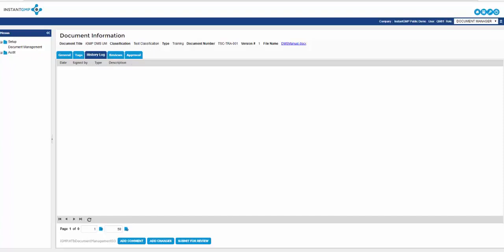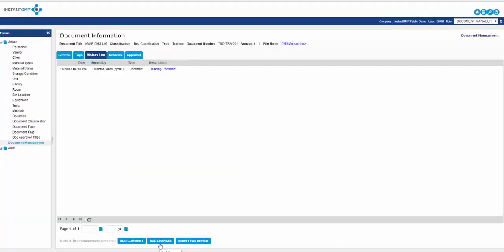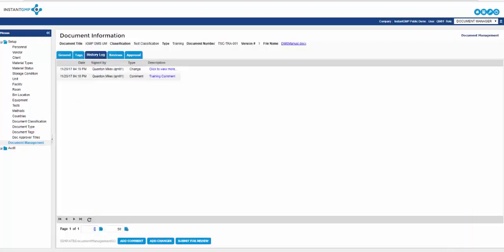Click on the Add Comment button. Here you can use a text box to add comments. I'm going to type in training comment and then sign with my digital signature. Click on Add Change. From here, you can download the document and edit it. Once you've made your edits, re-upload the document by clicking the Upload file and provide a short summary of the changes. For this training video, let's type in that a change was made on the DMS user manual page 2, changed from training to training test. Once again, sign with your digital signature and click Confirm. This too becomes part of the history log.